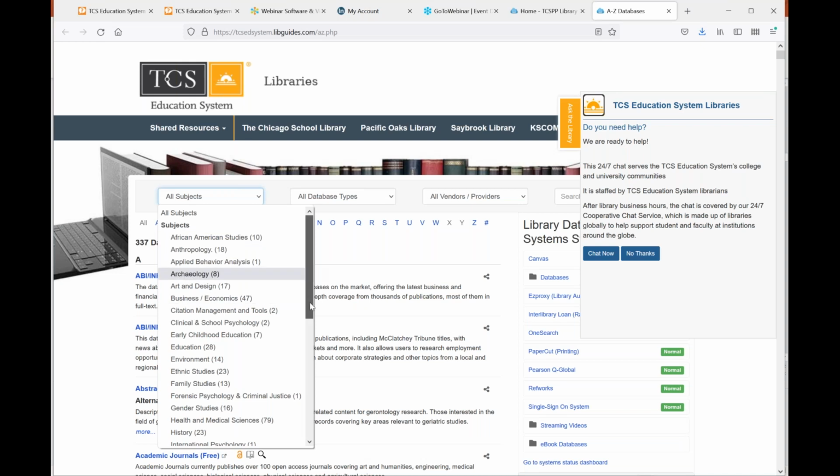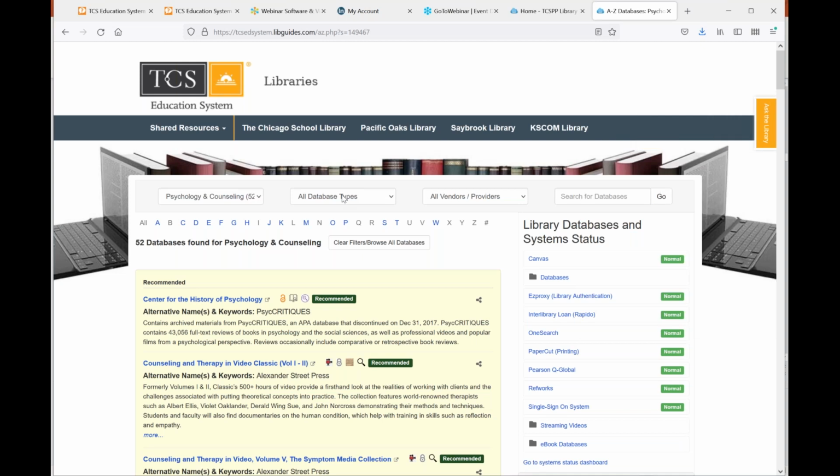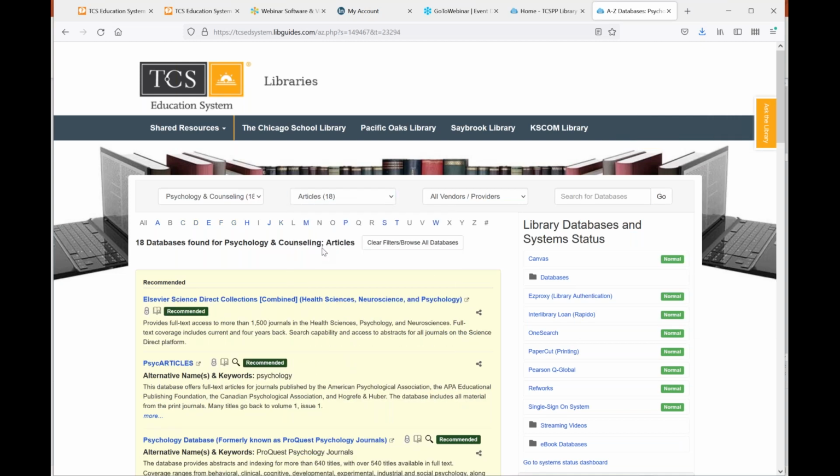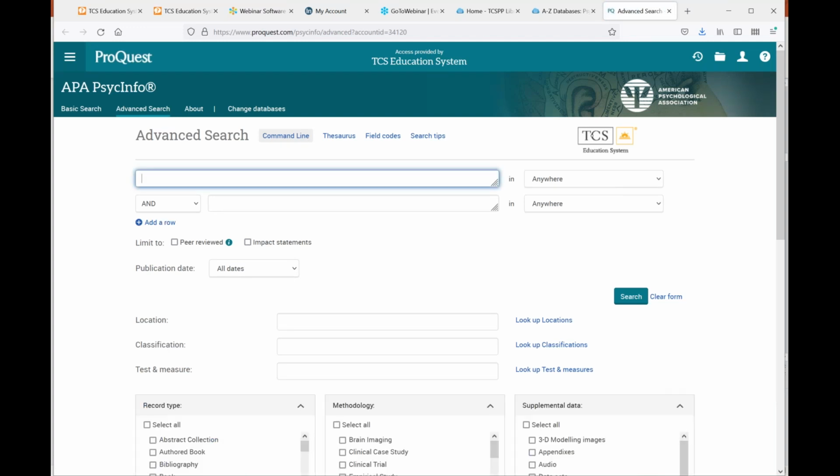So for example, if I were in psychology, you can click on psychology, click articles, if that's what I'm looking for. Then it gives me sort of the top or recommended databases. The number one database in psychology is definitely going to be PsycInfo. So let's just take a look at that as an example. But all of the databases have these same features. So whether you're looking at PsycInfo or another database, it's all going to be very similar.